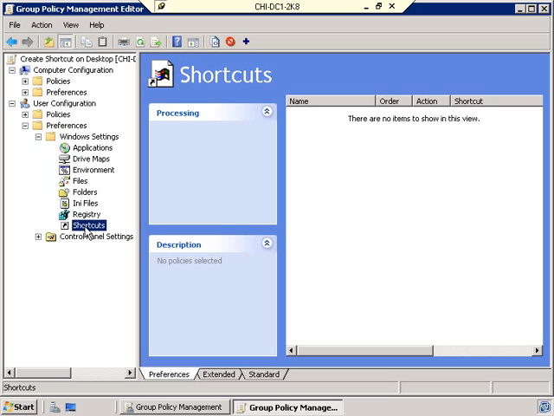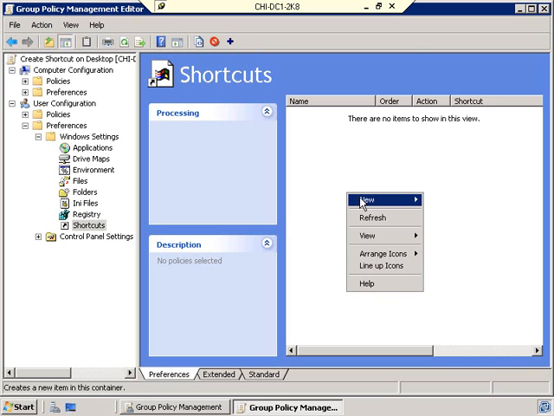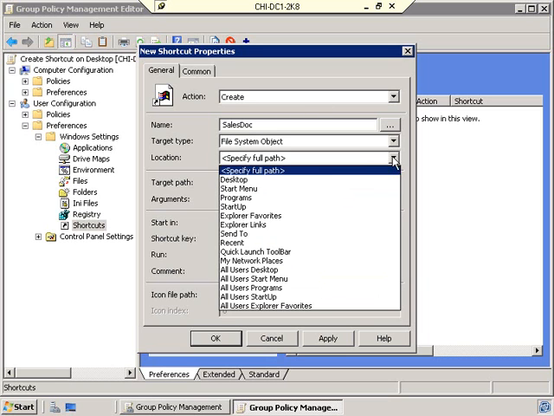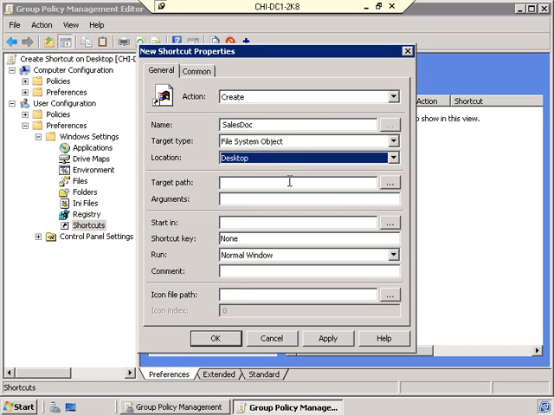And if I want to create a shortcut, now this is not just creating a shortcut right now, this is creating a shortcut every time this group policy is put into effect. So I'm going to right click and say New Shortcut. And the action is we are going to create a shortcut, and we're going to name that shortcut Sales Doc. This is the shortcut to the sales document that we want all of our sales users to be able to have. As far as the location, we're going to put it on their desktop, right? And that's what the goal said.